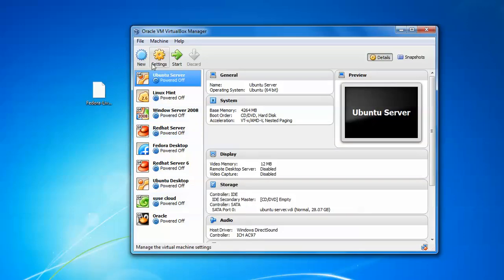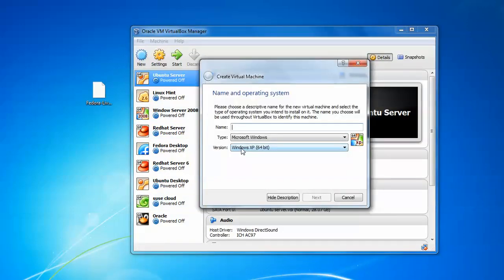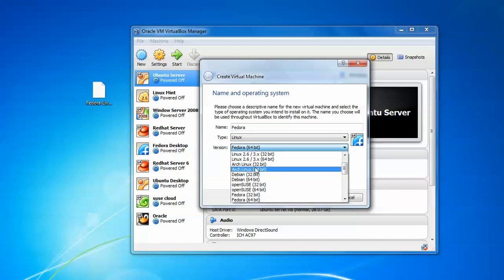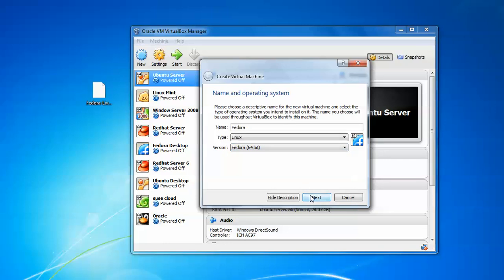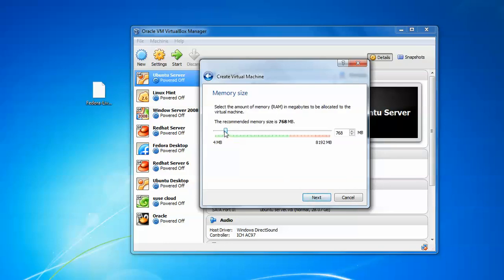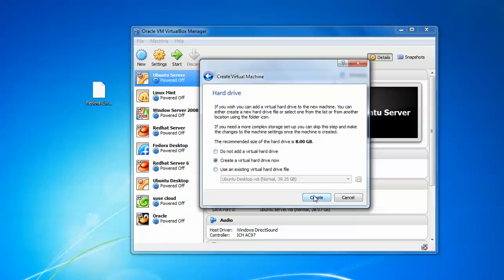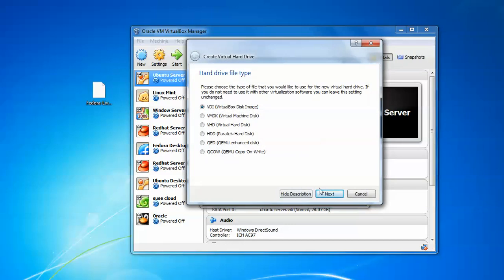This is my VirtualBox. Just click on create new, type Fedora and select 64-bit. If you have 32-bit, select that. After selecting this, click on next, and assign your RAM as much as you can, but do not go beyond the red point, just stay on the green. Just click on next, create, and click on next.